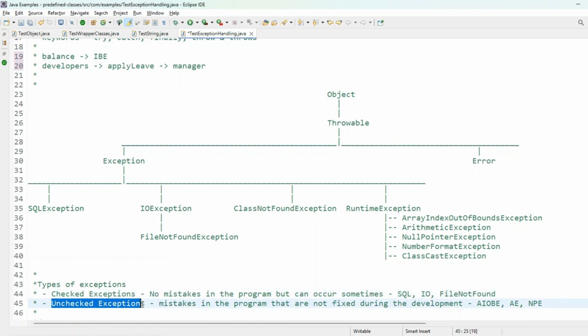Next, unchecked exceptions are the mistakes in the program itself. Those are like bugs which are not fixed during development. Like you are trying to access an element that is not actually present in the array index, maybe you are accessing an invalid index. Those things are the programmer's mistake. The programmer can always avoid those mistakes, right? That's why they are called unchecked exceptions.